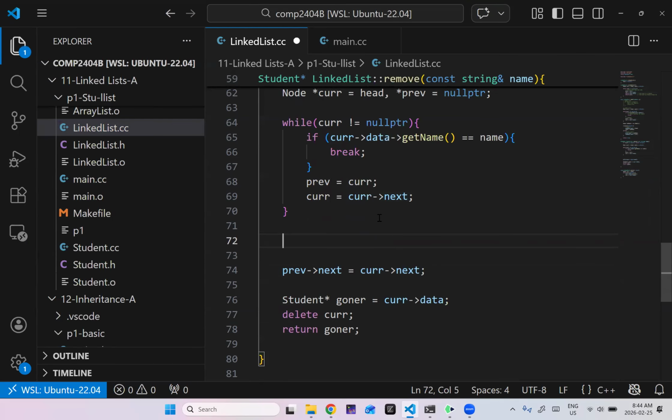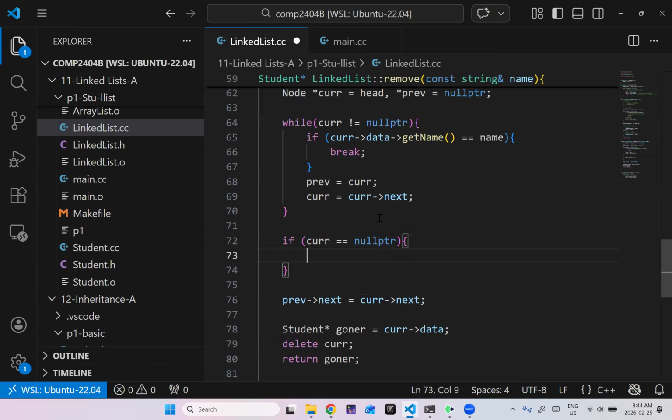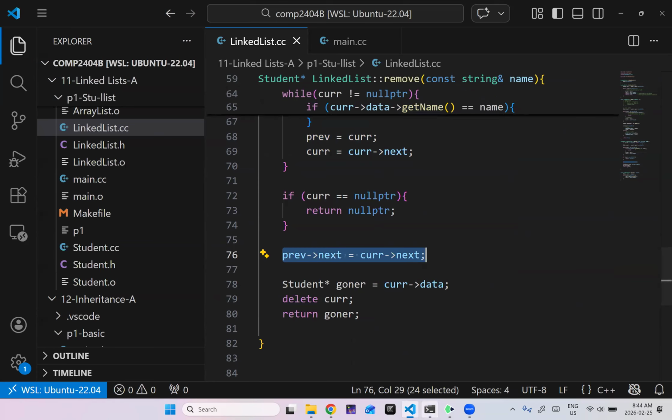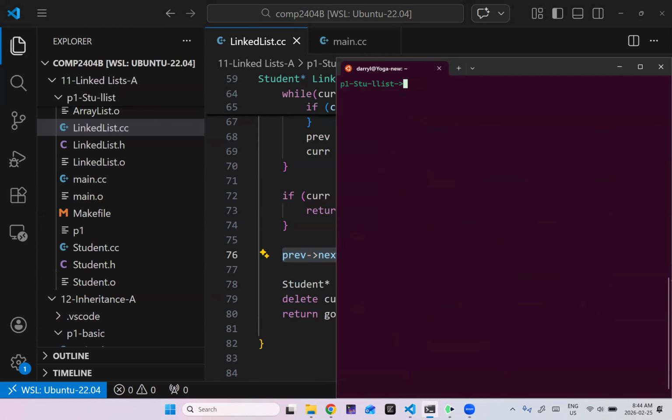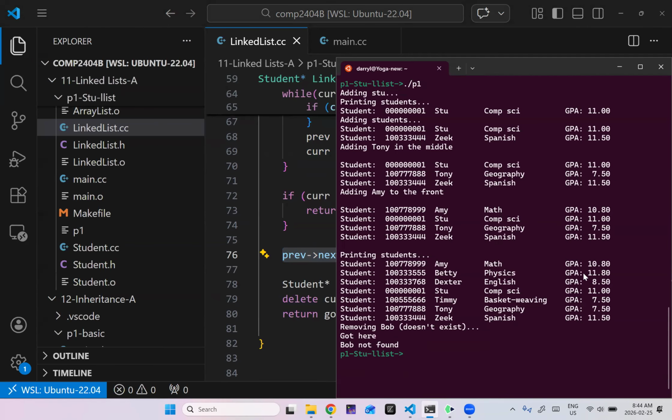So again, I'm just going to be really explicit about it. I'm not going to try and be clever or elegant. I'm just going to say, well, if current is equal to null pointer, then I didn't find what I'm looking for, right? It means I went through this entire while loop and I exited when current went off the end of the list. So I'm just going to return null pointer. And whoever called is in charge of checking to make sure that that's what got returned. I don't need to do anything else. Otherwise, I can do this and then delete all this stuff. So now the search for Bob should be unsuccessful but not crash, which it did.